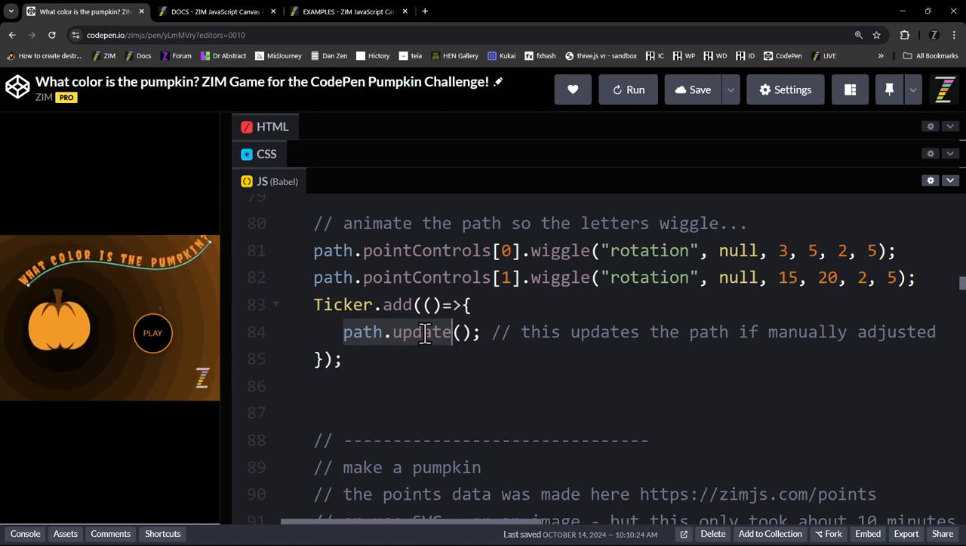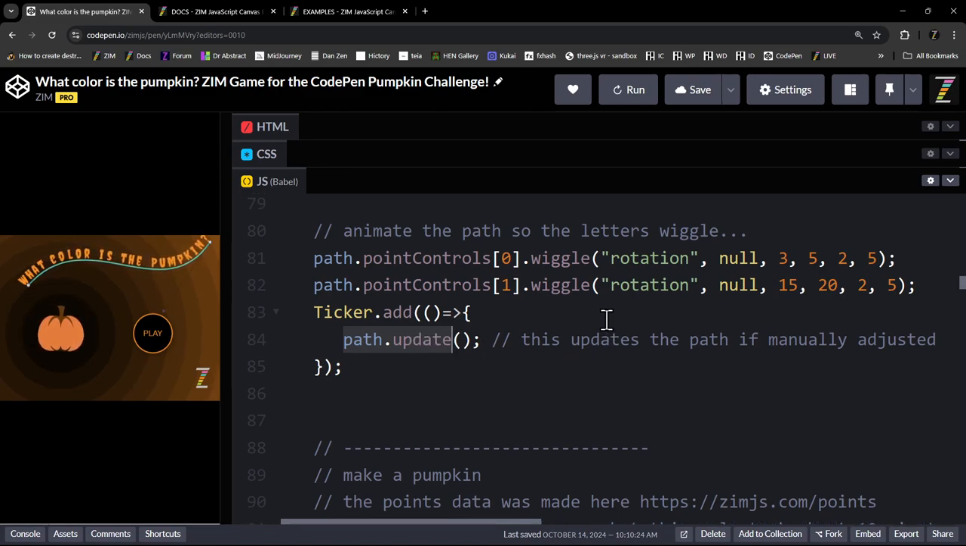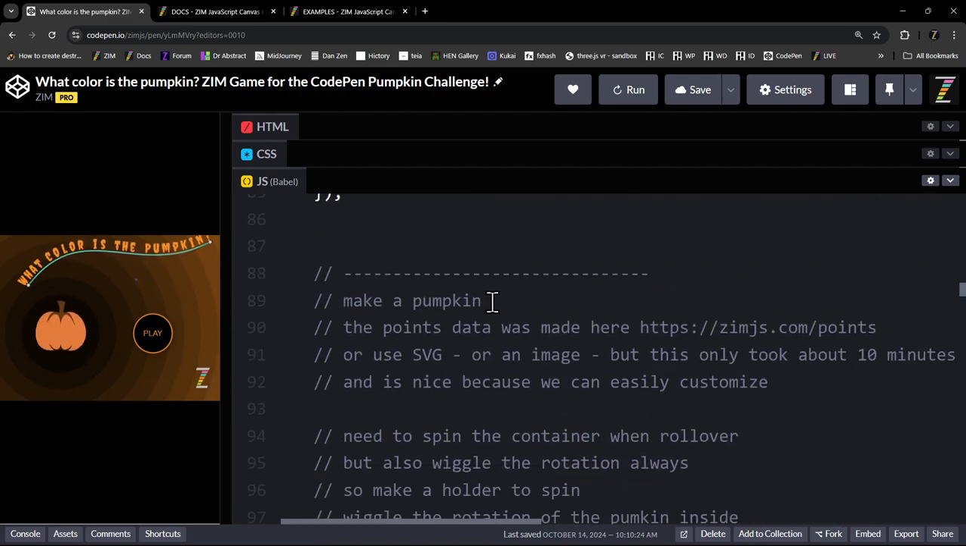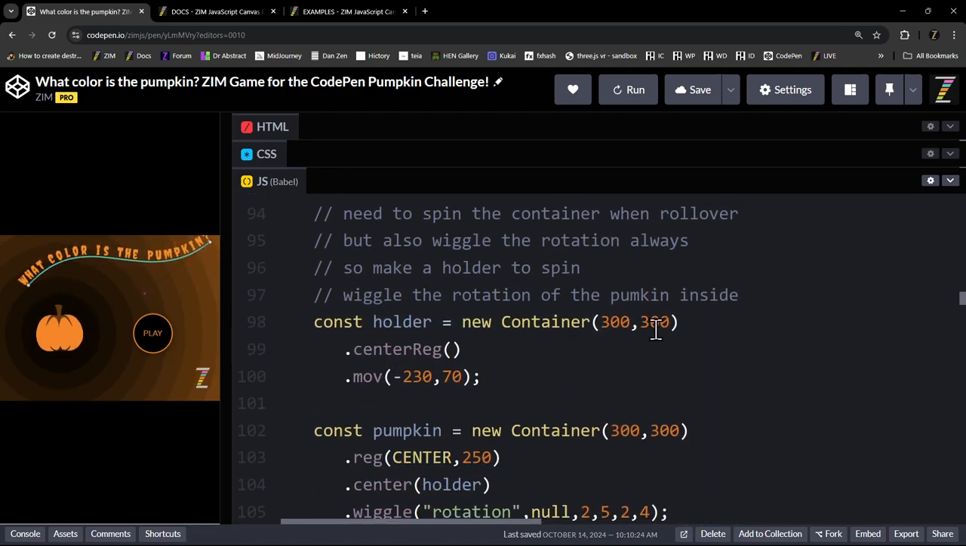We have all sorts of examples of wiggling blobs as well to make cool shape things happen. And we have a pumpkin. We have not even gotten into the game. God, I think we may need a part two on this. Okay, so the pumpkin.